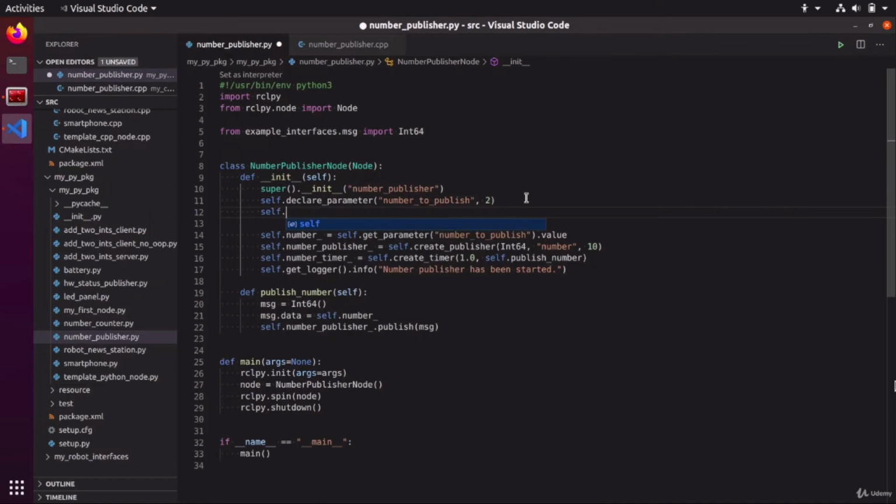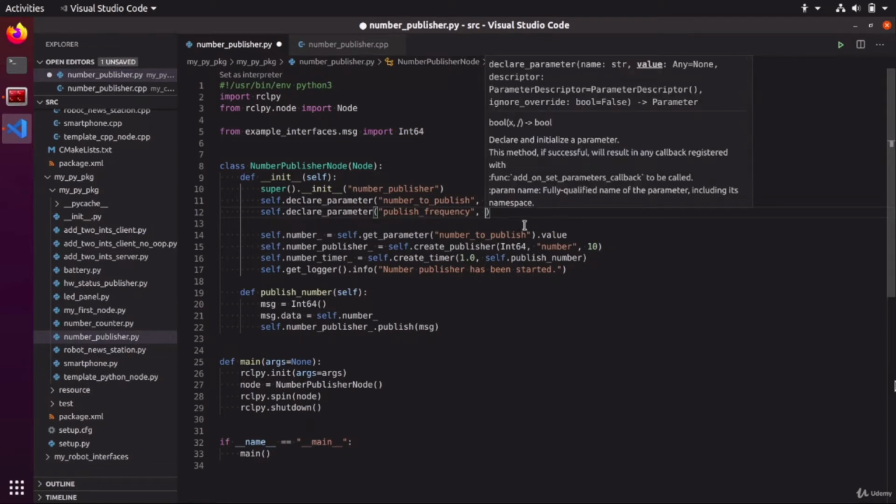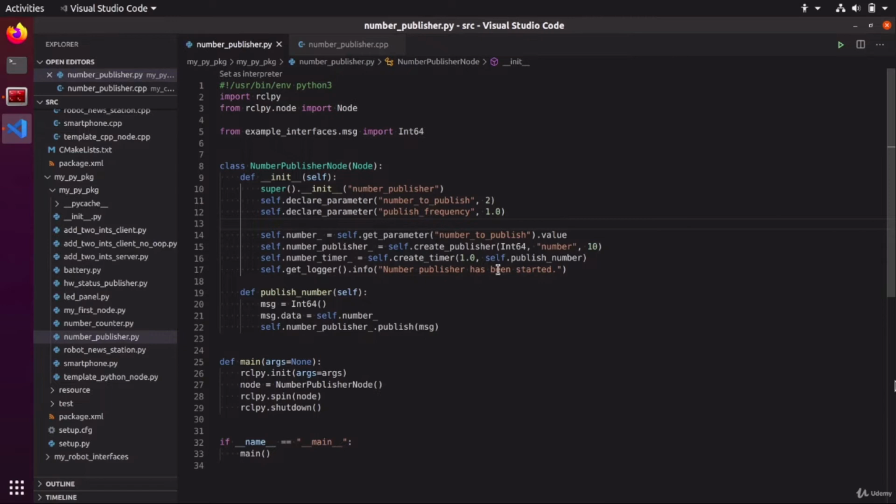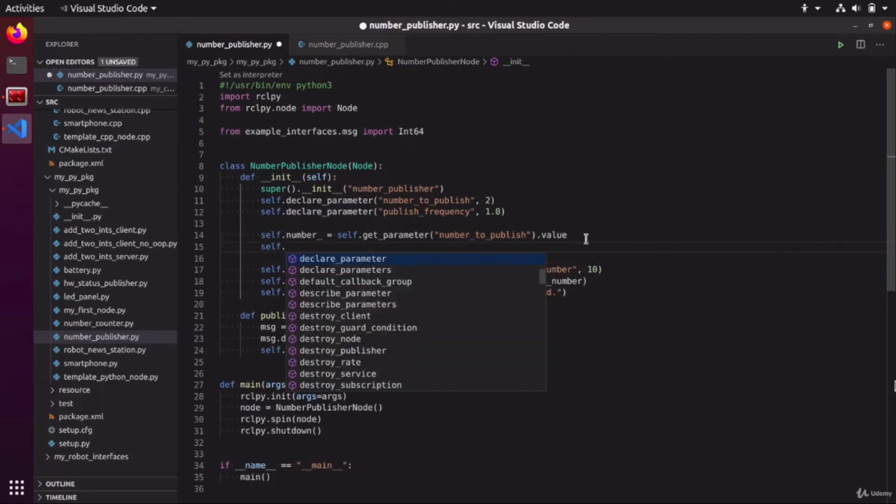So let's declare another parameter, and that will be publish frequency. Okay, and we will put a default value right now, which will be, let's say, 1 Hertz, okay. And we will get the parameter here and set it here. So we create a new attribute. For example, let's say publish frequency.